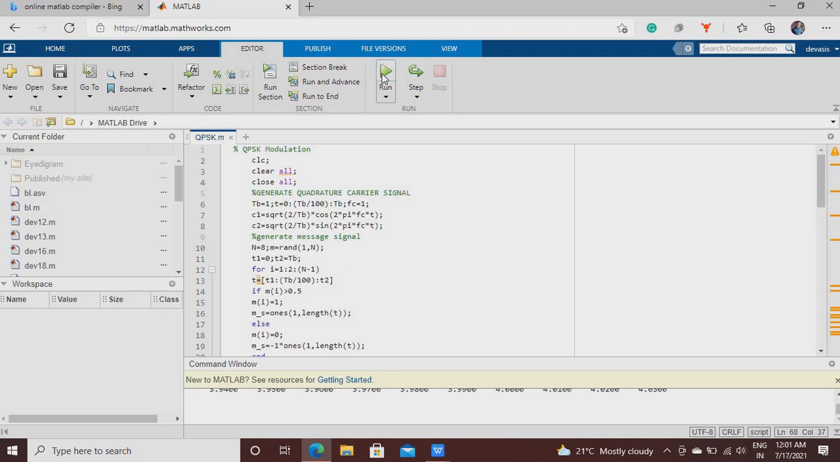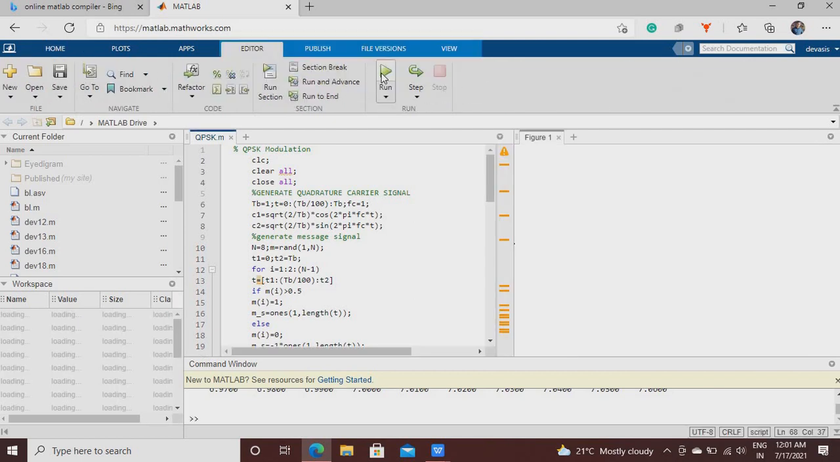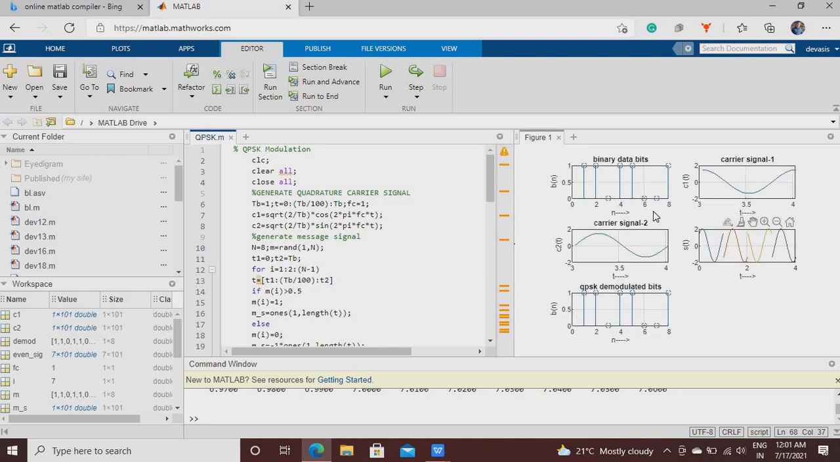Once it is run, the executed values will be identified and the figures will be generated with all the parameters: the input data bits, then 2 carrier components and 1 QPSK signal. So this is the first binary data. Now I am going to save it. Here there is an icon called save.